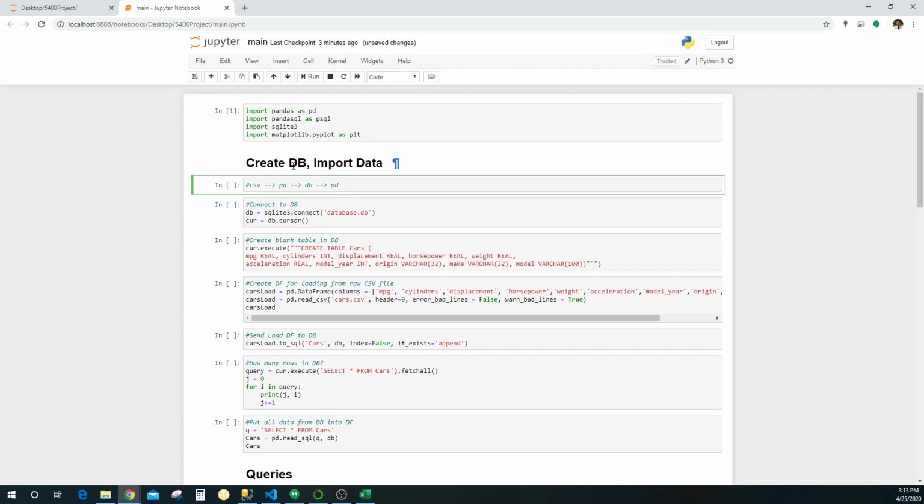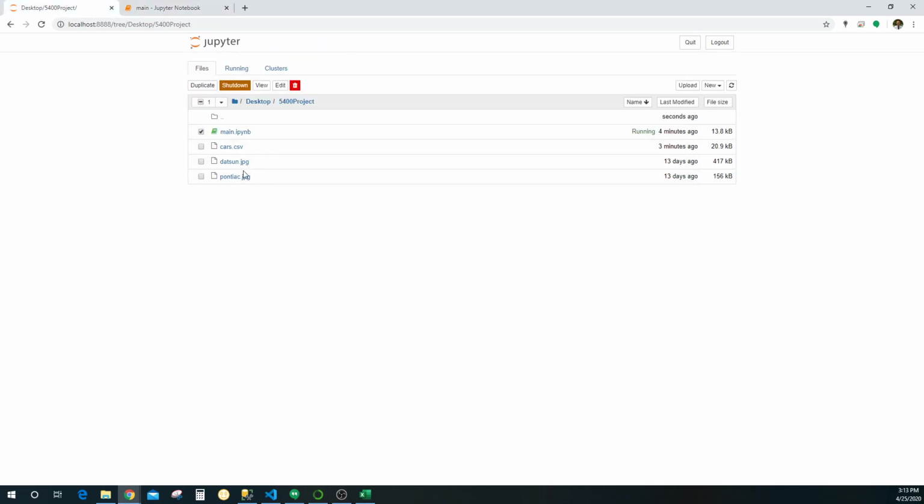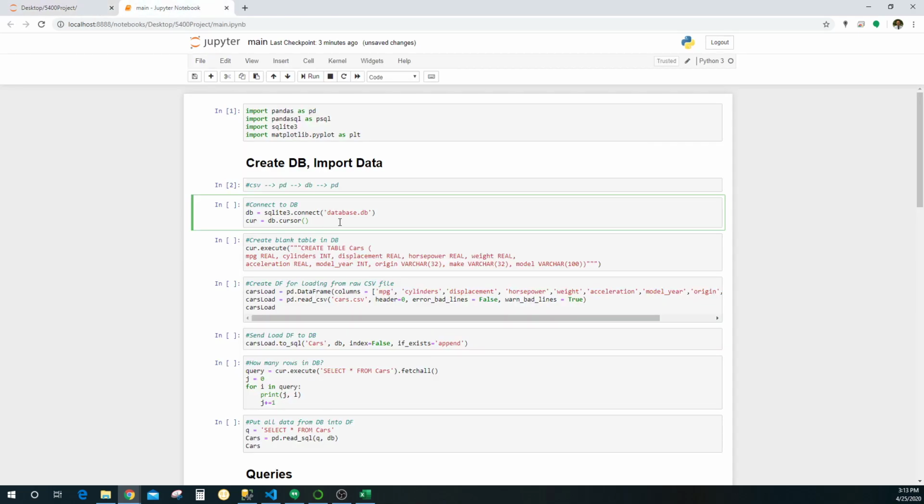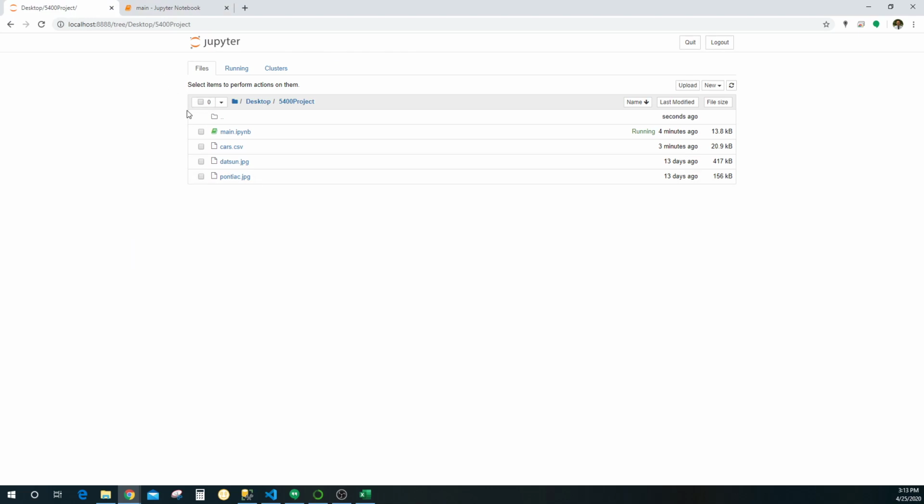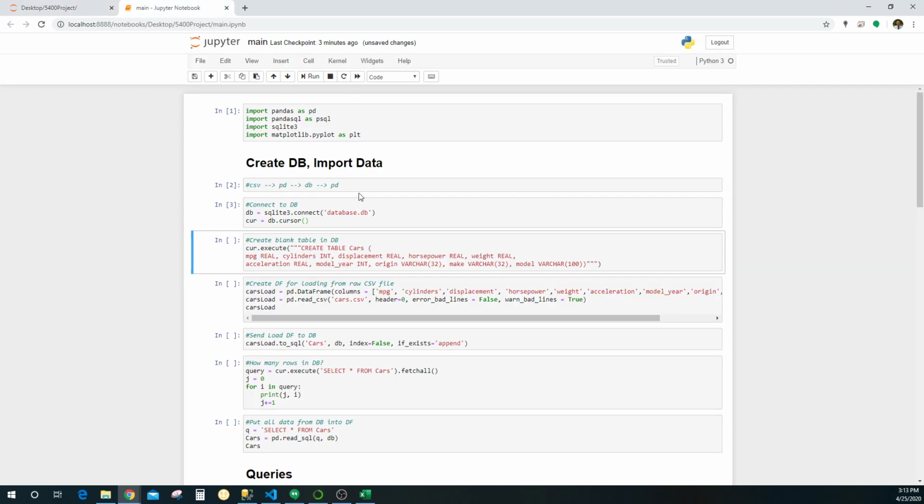We're going to go through each one of these cells here. The first thing we do is create a database to use for this. As you can see, there's no file in here right now ending in .db. We'll run this cell, and jump back over here, and we can see that it creates this database.db file for us to use.